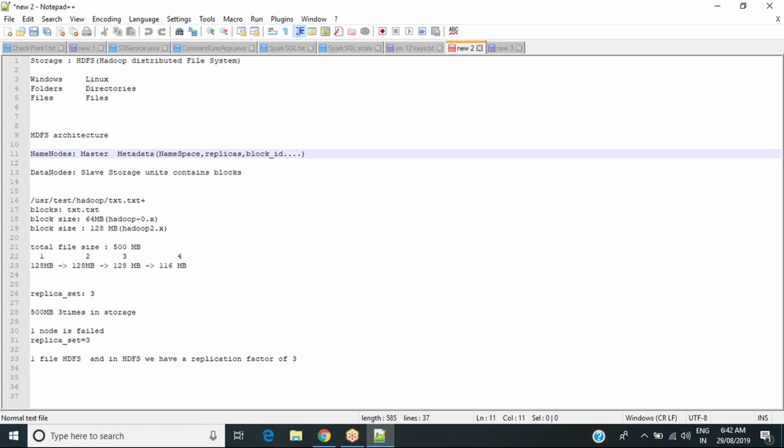Data nodes are the storage, and there the actual data gets stored. If some request is coming, the name node will give the particular path where you need to store the data, and the actual data is stored at the data nodes only. And we can have multiple data nodes.